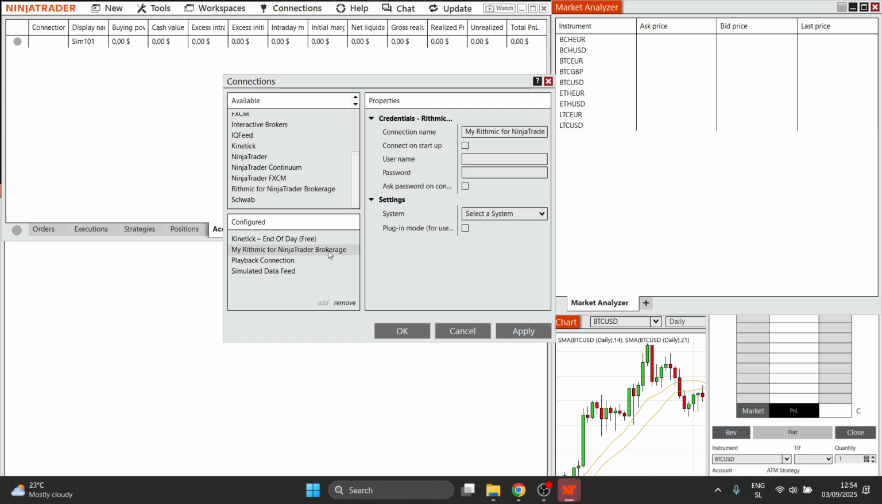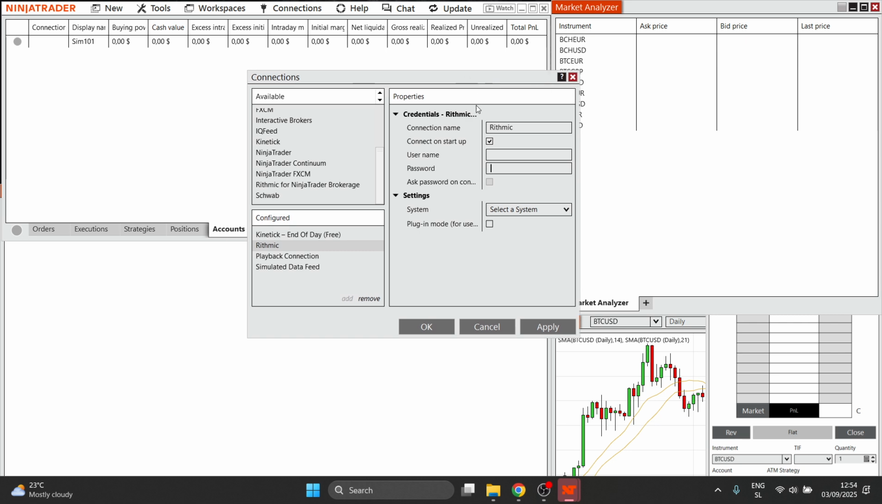Click on My Rithmic for NinjaTrader Brokerage, and after you click on that, you'll be able to set the connection name. I'm just going to go ahead and name it Rithmic, there we go. After that, you can set whether you want the connection to start up, which I do, and then you have to put in your username and then your password for your Rithmic Trader account.